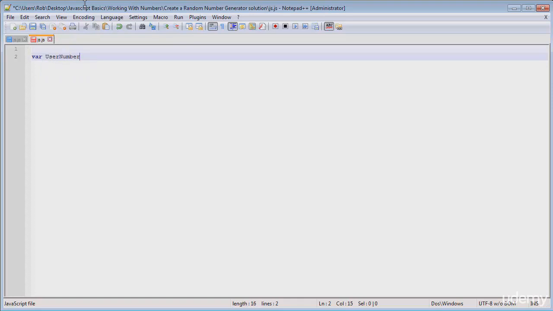So the first thing I'm going to do here is create a variable and call it user number. We're going to use the prompt command to ask the user to enter a number.